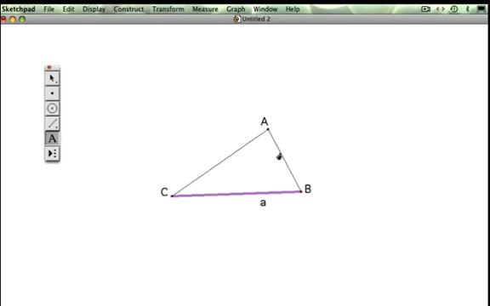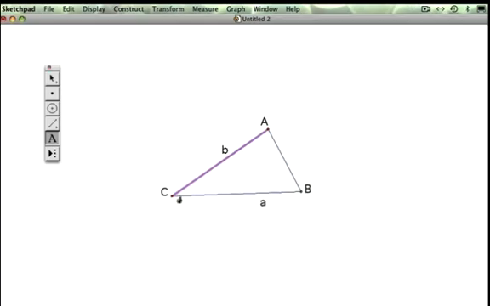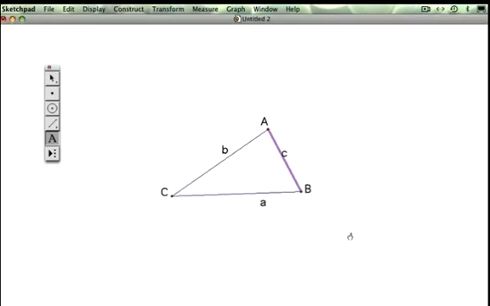Next, we want to label the side opposite angle B as little b. So again, put the little Mickey Mouse hand over top of the K, double click, and change that to b. And the side opposite angle C, we're going to call lowercase c. Okay, so now we have all of our sides and vertices labeled.